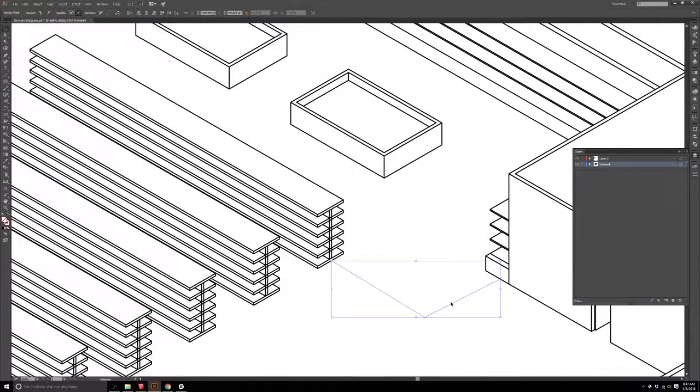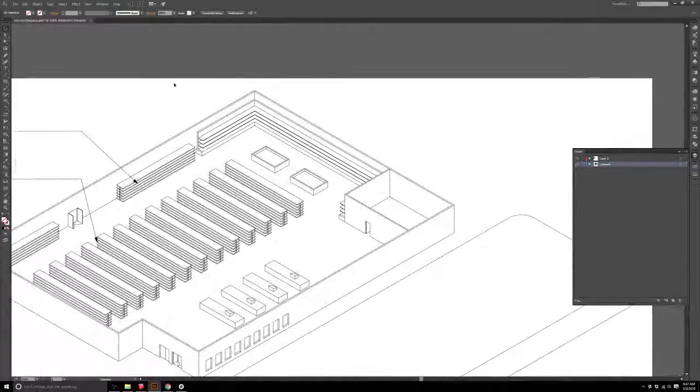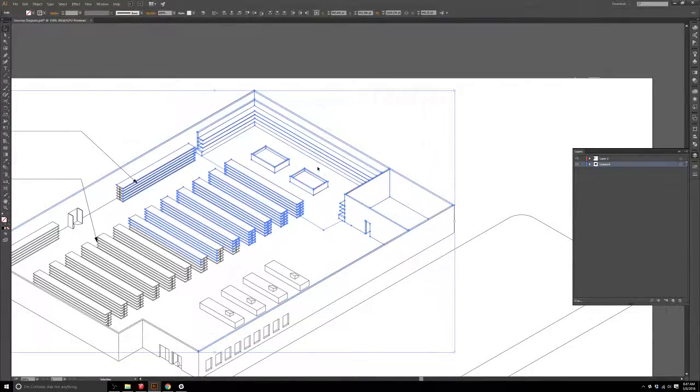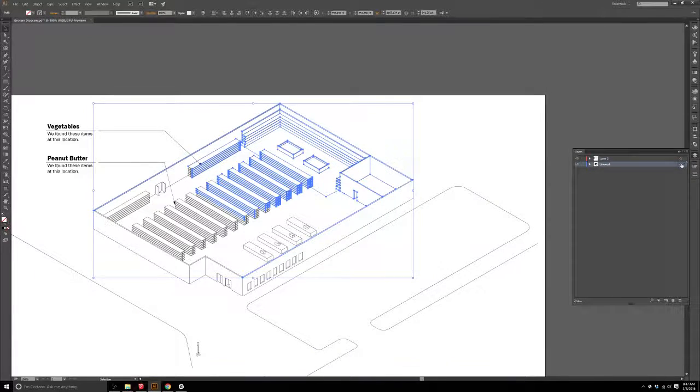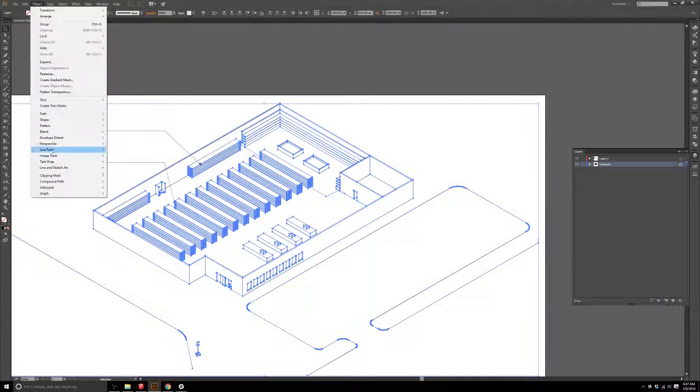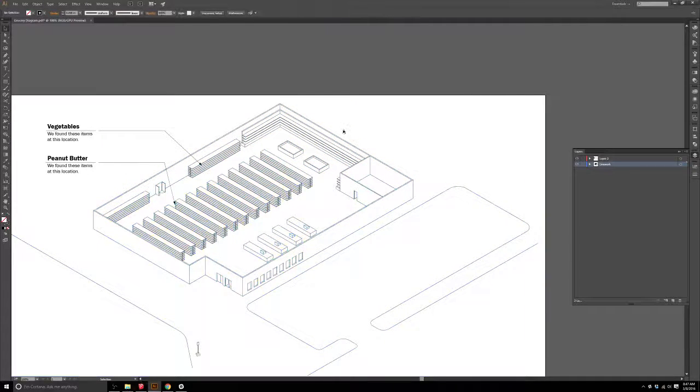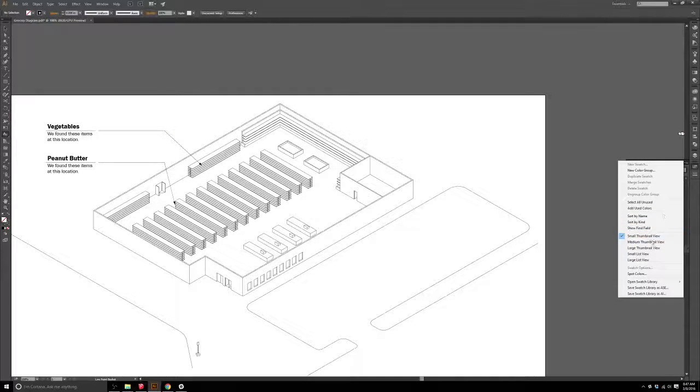You could say I could have drawn this in SketchUp, and I certainly could have. But what I want to do is make this a live art file. So Object, Live Paint, Make. And what that's going to let me do is something kind of cool. I hit the K button. It's also this button down here, Live Paint Bucket. And now everything's paintable.